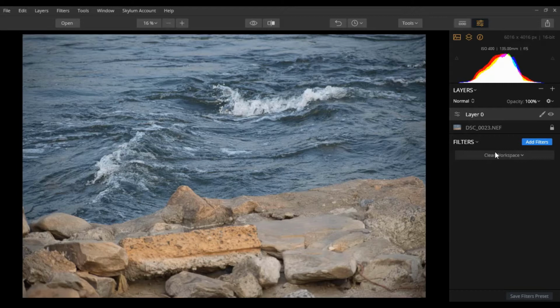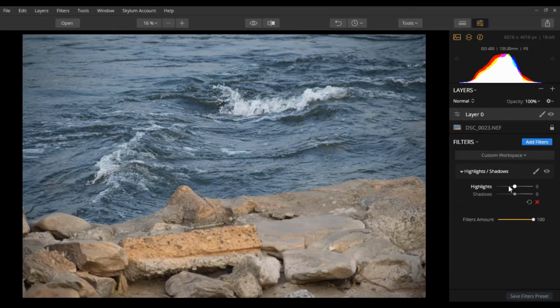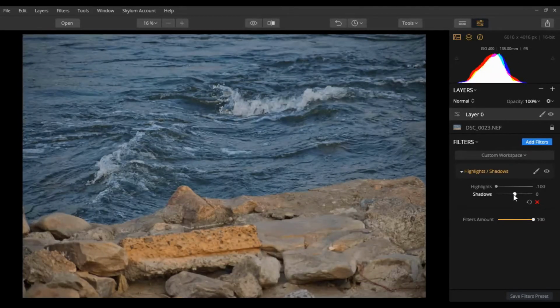Since this image has a water body to it, we need to be very careful. An abnormal amount of boost in any particular filter will completely ruin this image. We may lose the naturality of the image. Let us begin with the highlights/shadows filter. So let me click on add filters and select the highlights/shadows filter. Okay, let me close the filter catalog. I am going to recover 100% highlights and also going to boost the shadows 100% up.